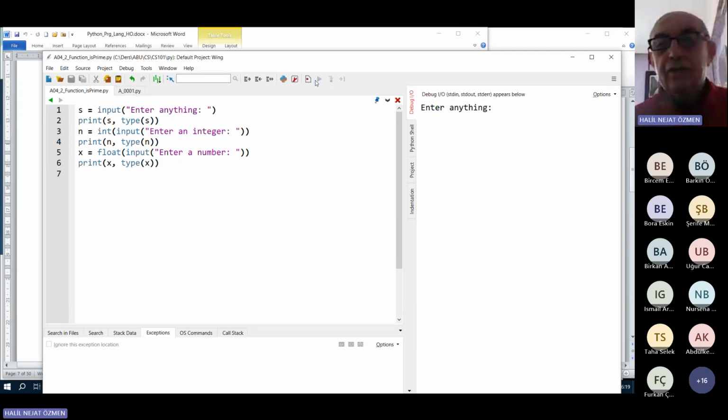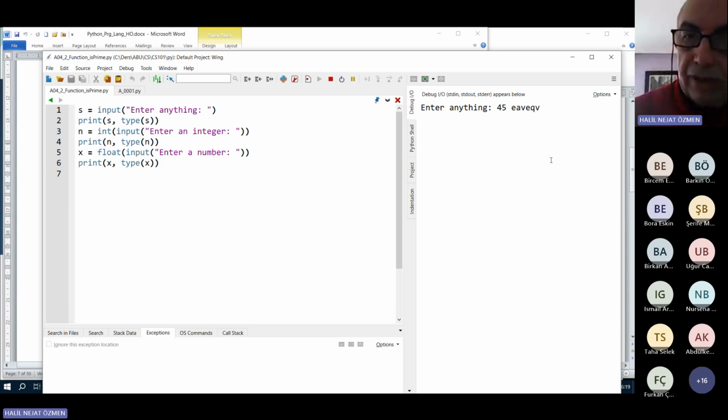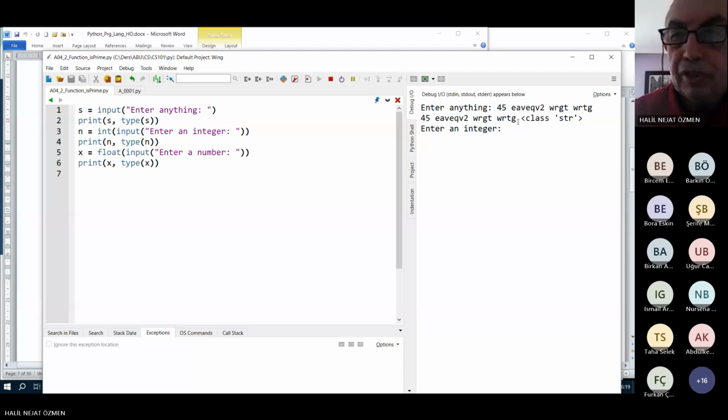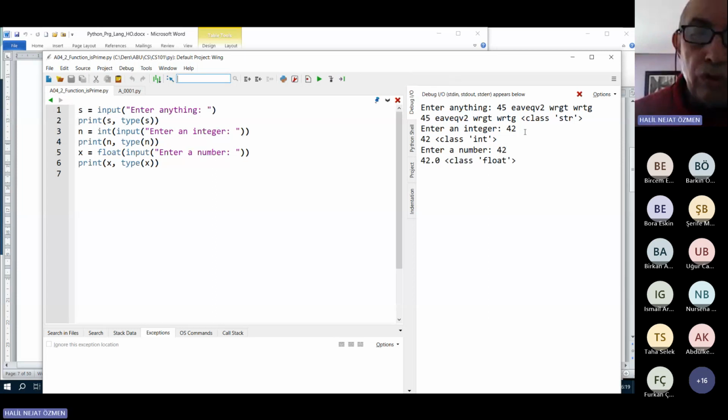Let's run this. Enter anything, blah blah, etc. This is my string, which is of class string. Enter an integer. This is an integer. Enter a number, 42. As you see, although I entered 4 and 2, it is converted to float, so it is 42.0. And x, the type of x is float.